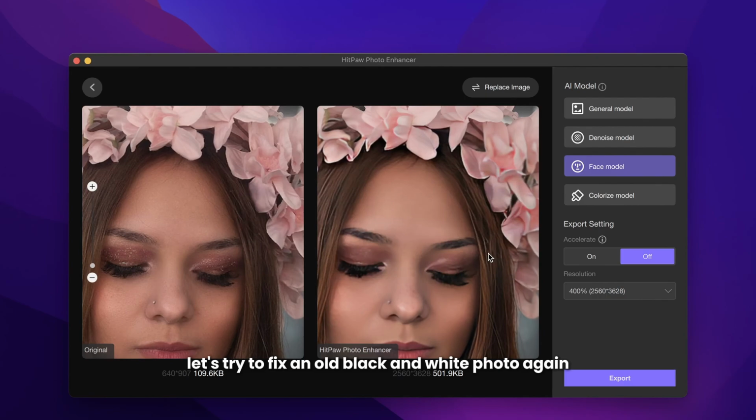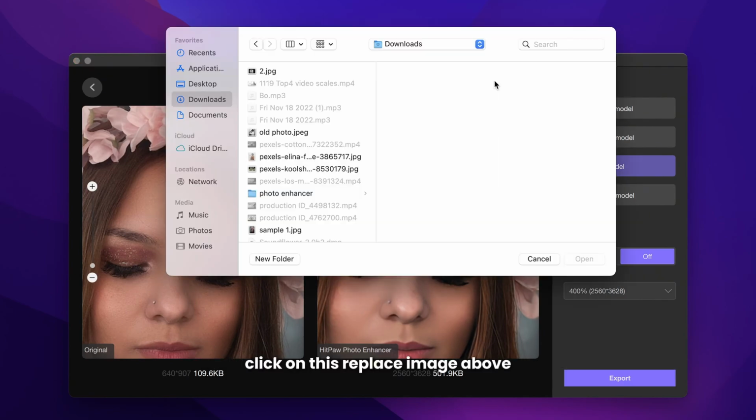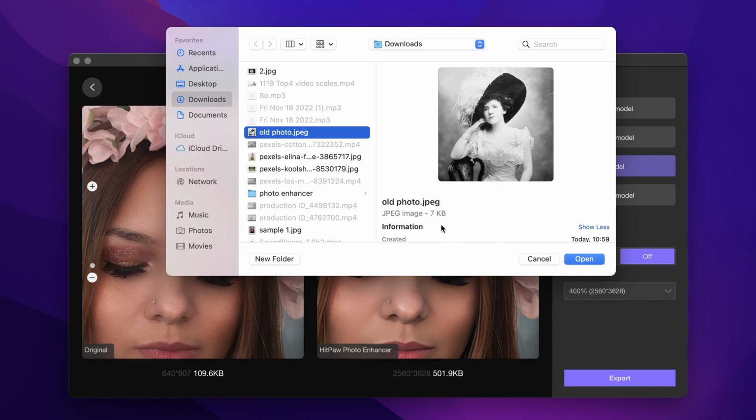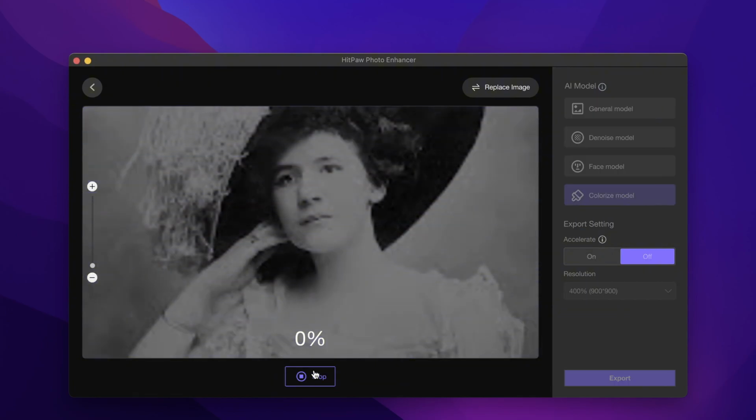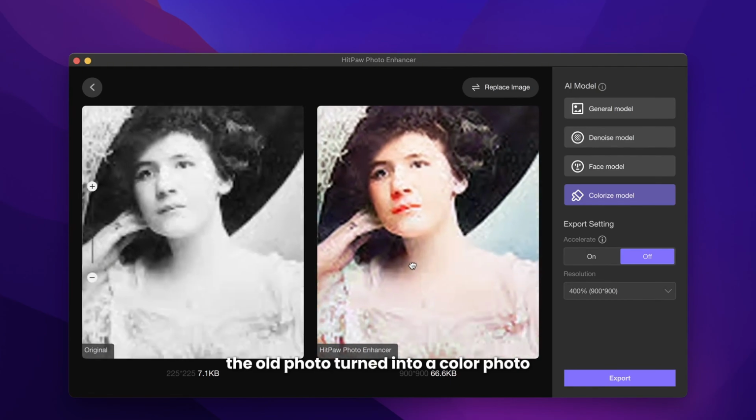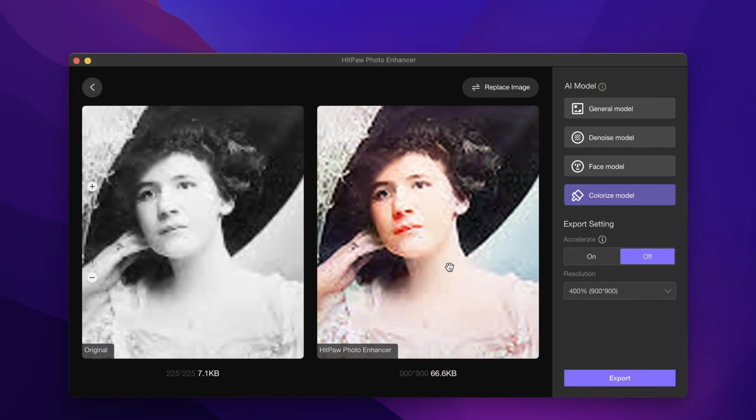Let's try to fix an old black and white photo again. Click on this Replace Image above. Select another photo. Let's try the colorize model. Same output setting and preview. The old photo turned into a color photo. But the face in the photo is still blurry.